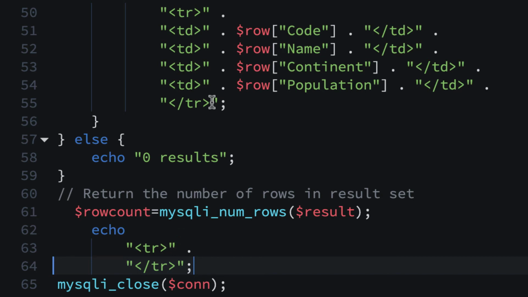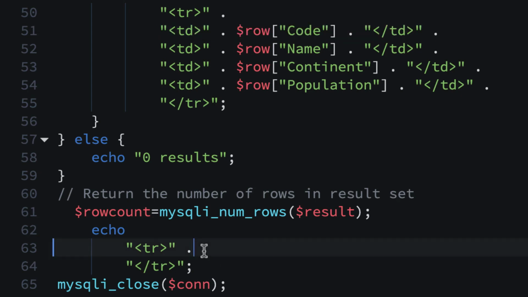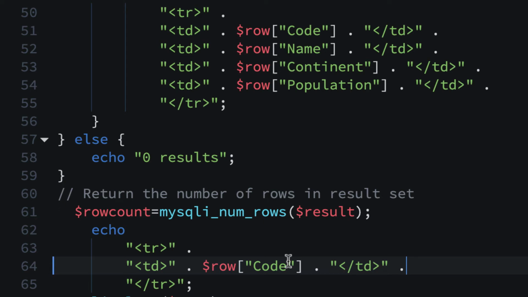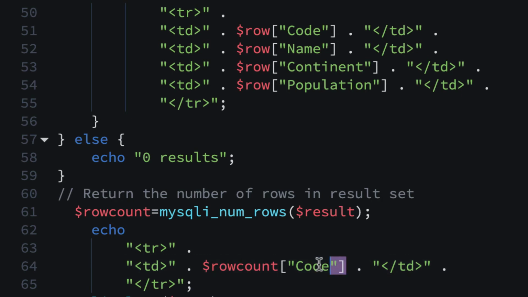And then I'll just have a TD. So I can even copy this and put this in here. We're only going to have 1 TD. Now instead of row, we're going to have row count. So let me put row count here. And I'm not getting anything from a table, so let me get rid of this.